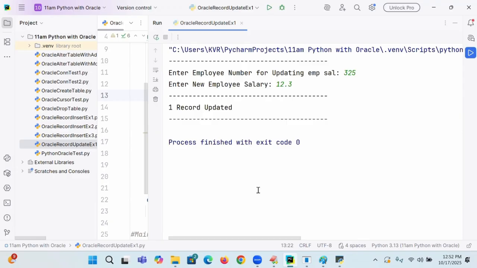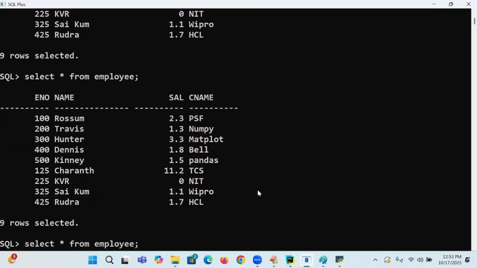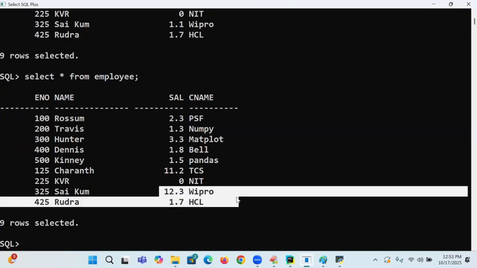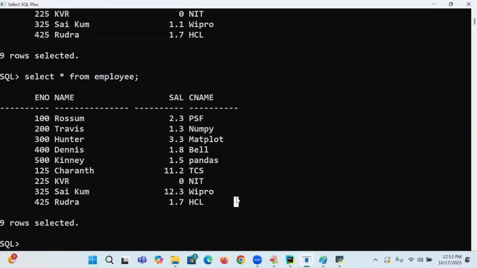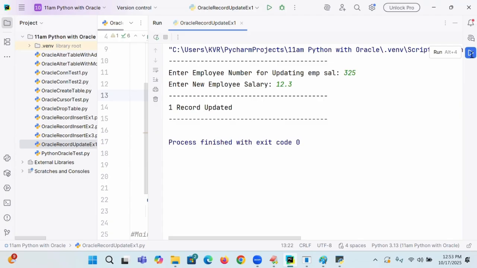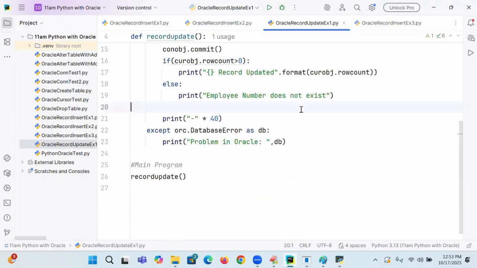One record is updated. Go to that 12.3 Wipro, it is updated. Understand or not? Beautiful programming, online students. This is called the mechanism of it.